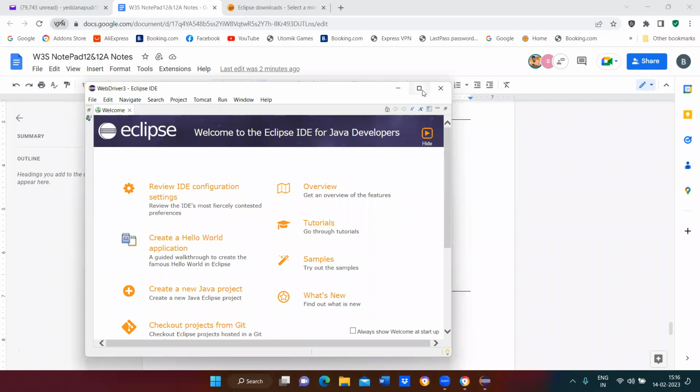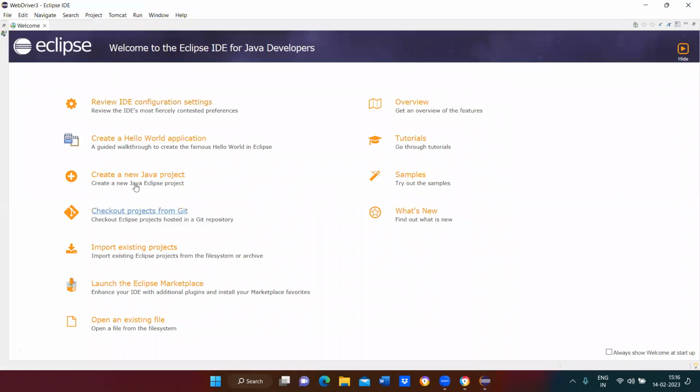Now, here there are many icons. IDE configuration settings: you can change your environments. Create Hello World application. Create a new Java project. If you want to create a new Java project, you can click here, or else directly click on the right hand side, you can find hide, which automatically opens your main page.